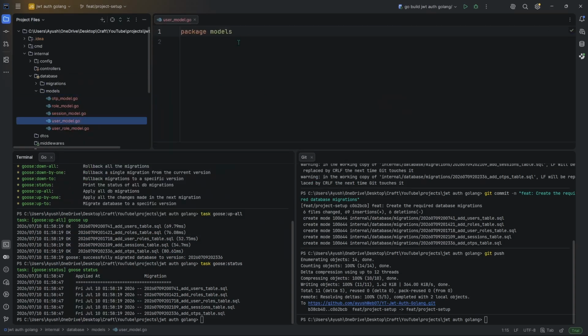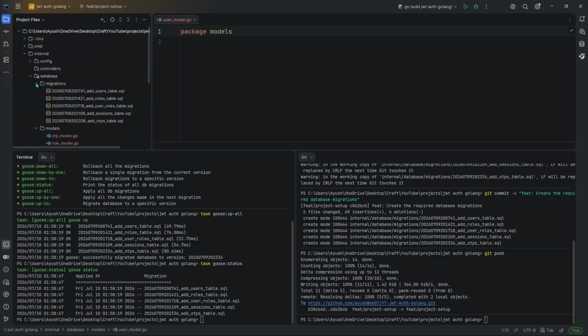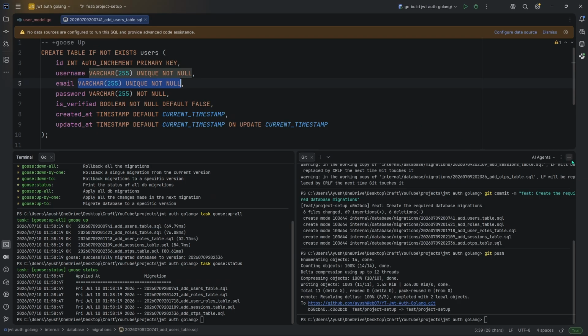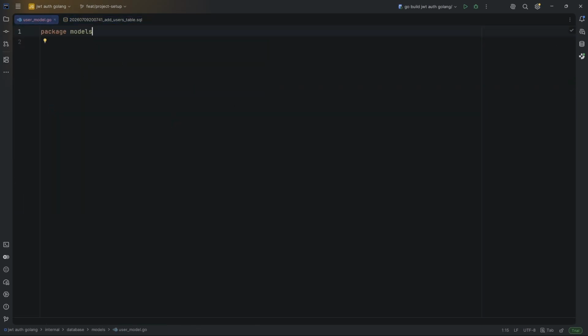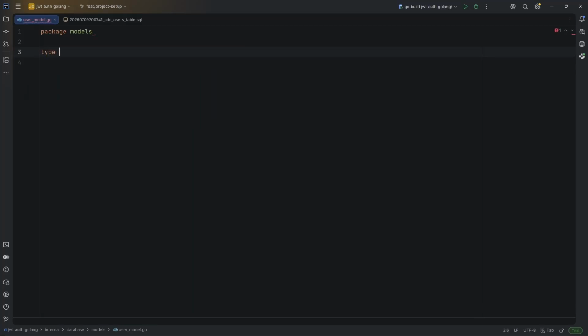Now let's create the Golang structs for each one of our tables. If you open your migration and look at your users table, this is how our user table looks, right? So let's create the Golang struct for our user model. It is going to be a type struct, and it is going to be my user model.